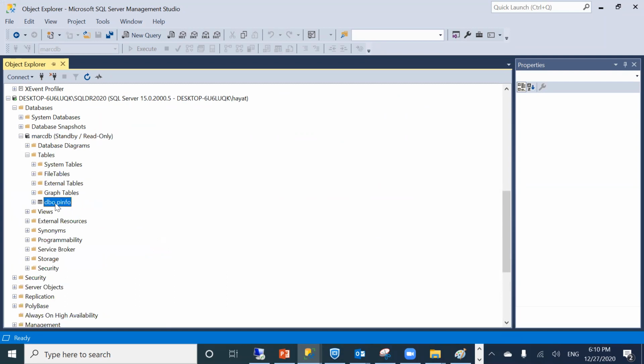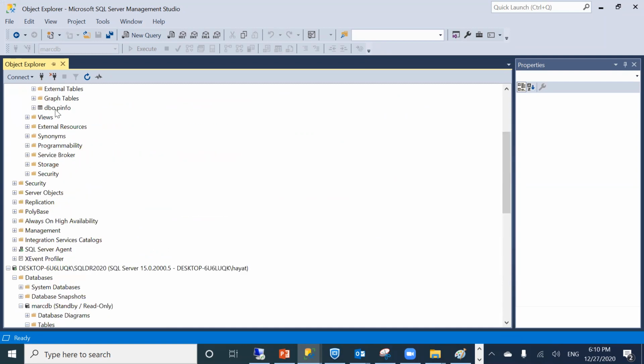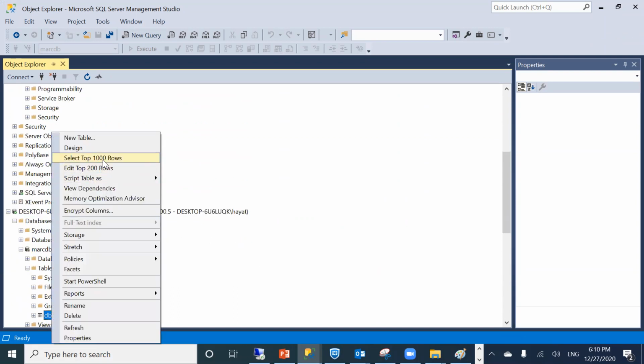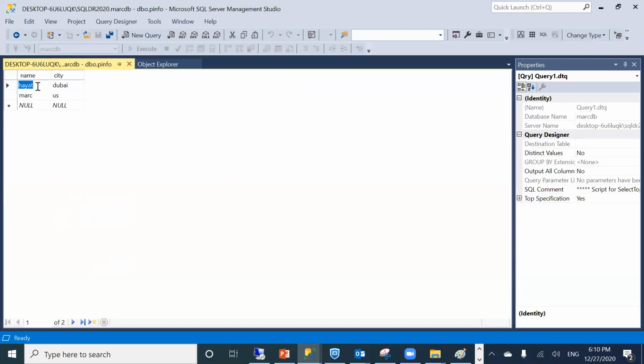You will see the table here. You can see here, we created one table on the primary server. It is automatically shipped to our DR server. So if I look, this was the record we added, right?